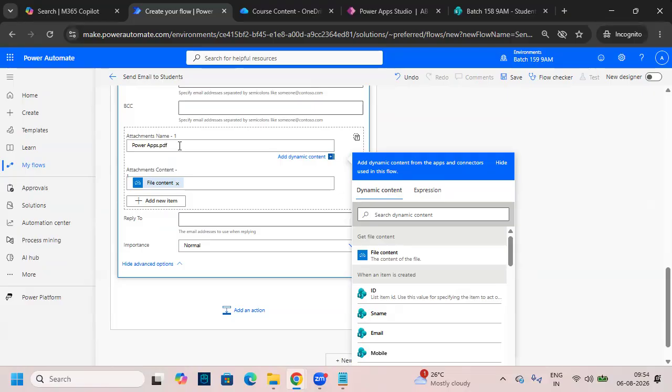So the extension is mandatory, guys. Whatever file you are adding, whatever attachment you are adding, that attachment's extension needs to be passed. If it is a PDF, .pdf; if it is a Word document, .doc; if it is an image, what type of image: JPEG, JPG, PNG.